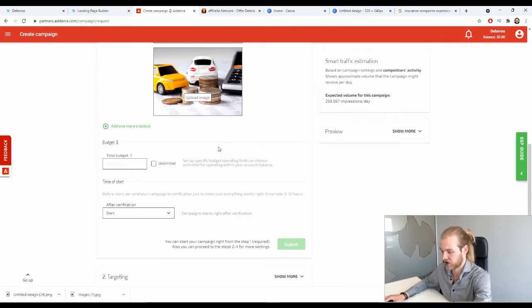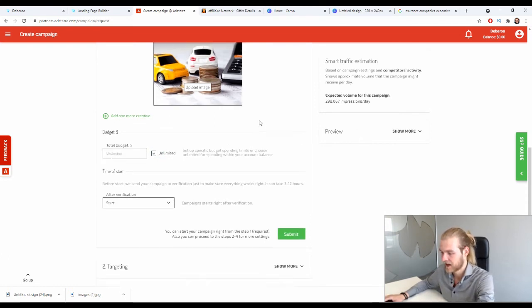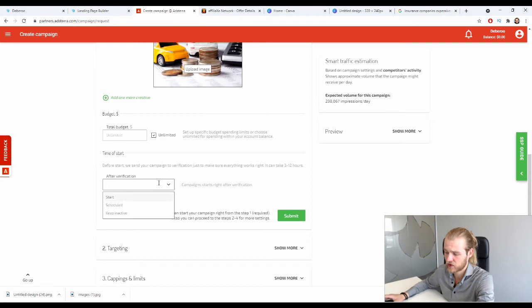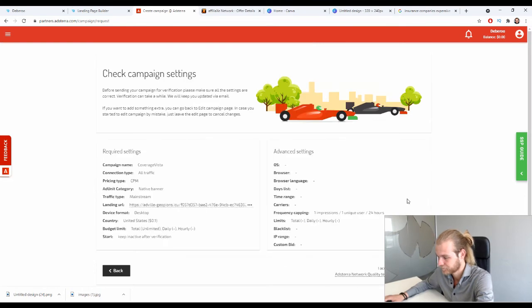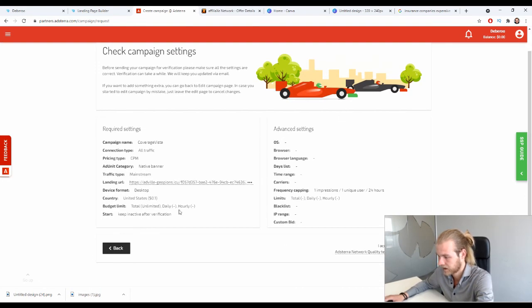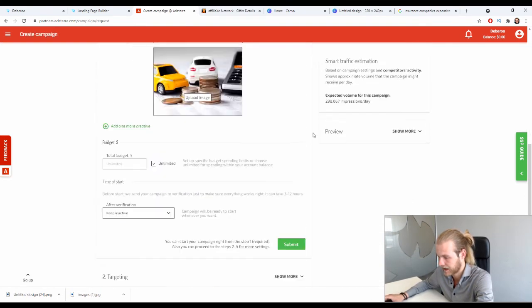Then we have the budget. So we can set a total budget for our campaign or we can set it on unlimited. And the time of start, so do you want to schedule the start of your campaign? Do you want to start immediately after verification by the AdSterra team? Or do you want to keep it inactive until you press play? Okay? All right, so that's all set up. Let's press submit. Cool. We do have, by the way, let's go back.